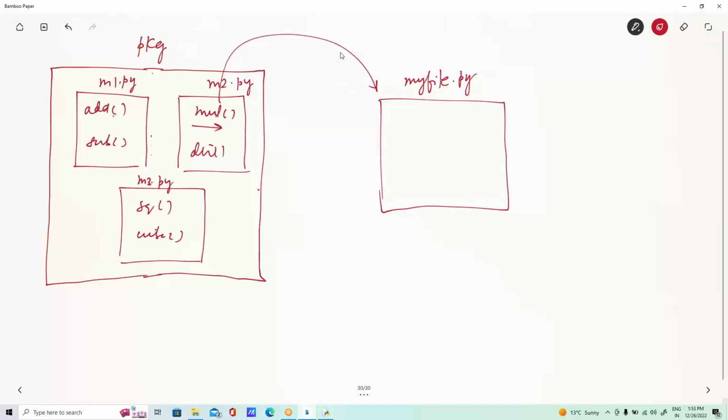So in that case, how can we access it? We need to import this package inside myfile to access it. I'm saying either you can directly import this package, or because I just want to access this multiplication function, I'm just importing this module. So from this package pkg, I just want to import the m2 module. And now myfile is eligible to access all the functions from this m2.py.